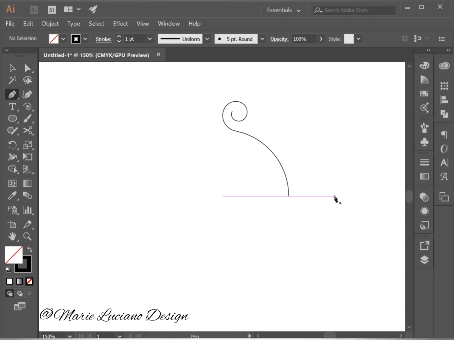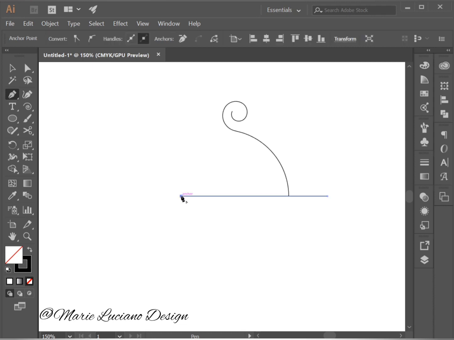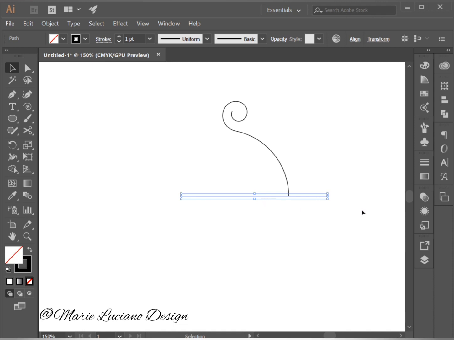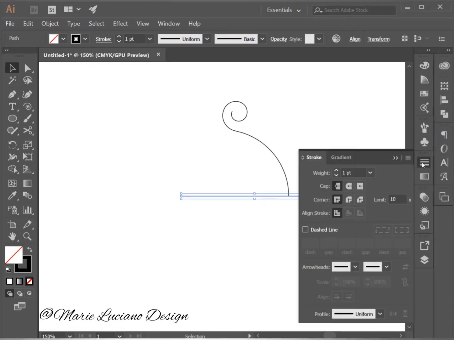So I'm going to select the pen tool, click to create the first anchor point of my line, and by holding Shift, I'm going to move the pen tool in a straight line. Shift will lock the line into being straight, and click again to create the second anchor point. And I have this straight line that is perfectly aligned with the bottom of the first line that I drew.